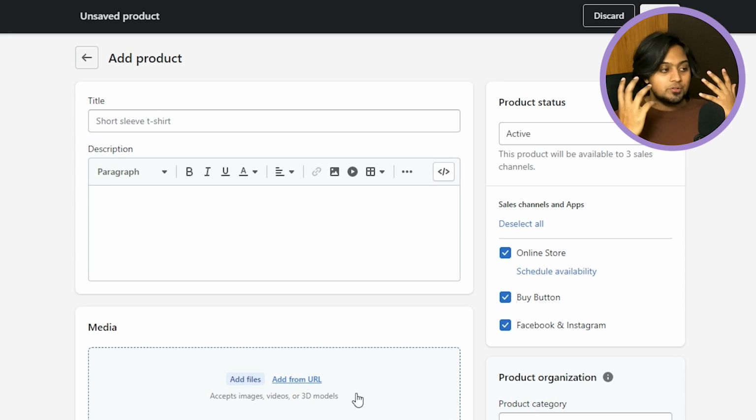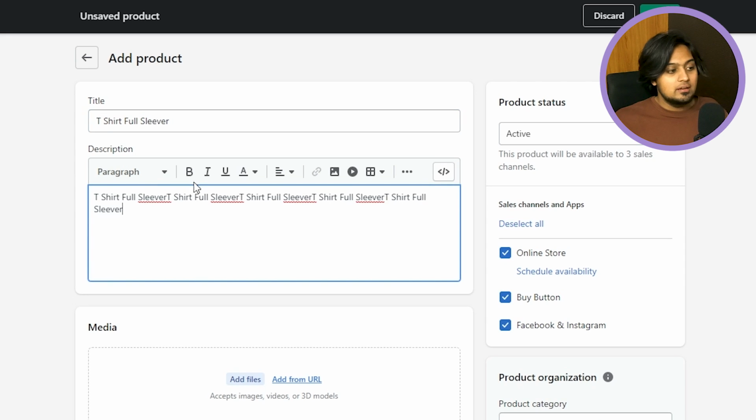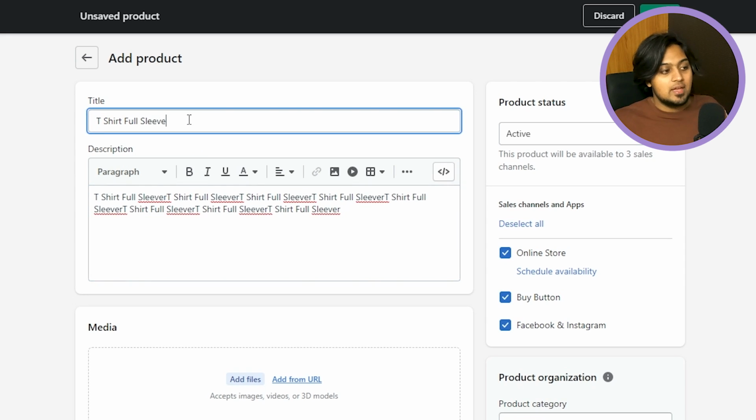Now let's say I want to add a basic example product. So what am I gonna do? I will just simply type in over here t-shirt full sleeve. Now after that, I will simply put in a demo description over here just so that we have something to basically make your product.